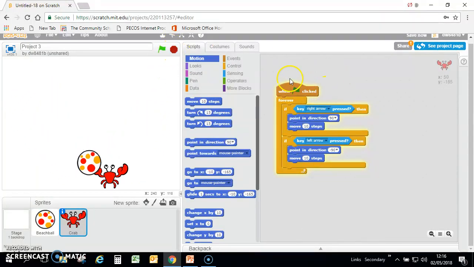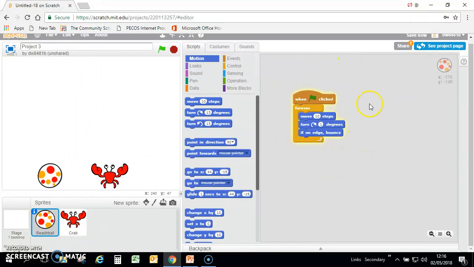Give that a try. Remember, this code here belongs to the crab. That code there belongs to the ball. Give it a go and we'll see you back in a second to make the sprites interact with each other.